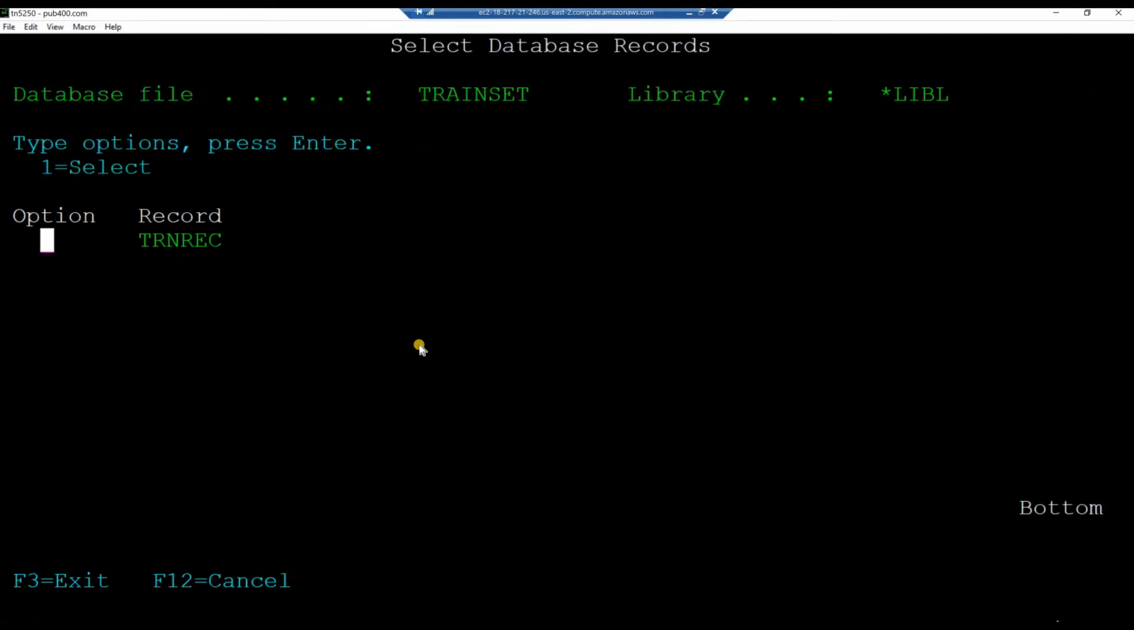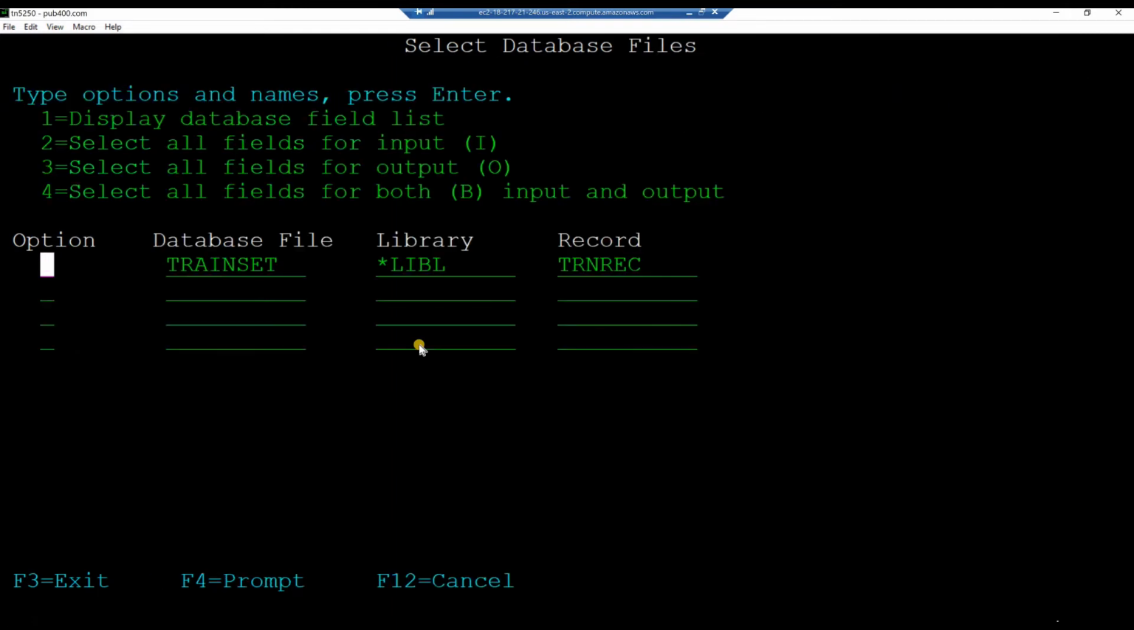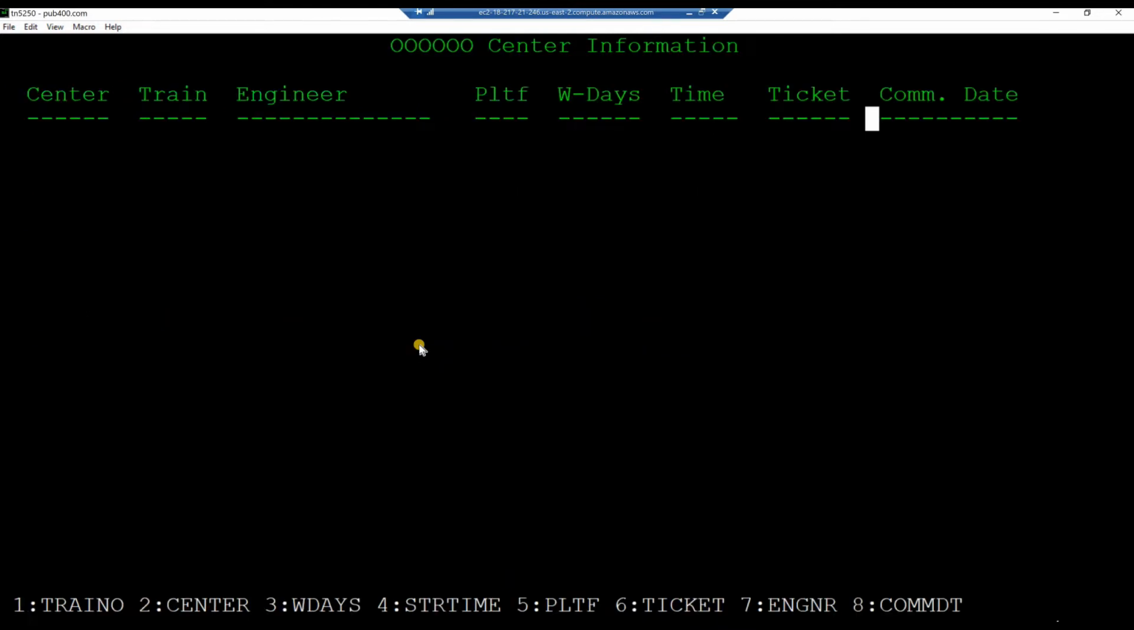The prompt, select record format trnrec by keying in a 1 and hit enter. To select all fields for output, under option, key in the number 3 and hit enter. Note the message in the bottom, all fields in record trnrec were selected for output, and hit enter again. You are back in the design image screen, but note the columns or field names placed in the bottom.